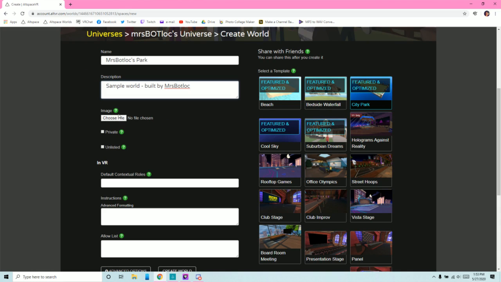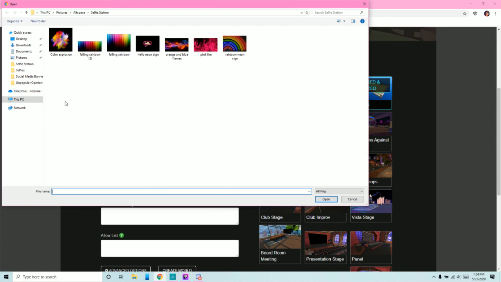You can also upload an image to show off your world. Some people will take an image of their world once it's built and use that as the world image. Others will use just default images they find on Google. I'm just going to pick a random one from my files here. We'll go with the rainbow because it's pretty.